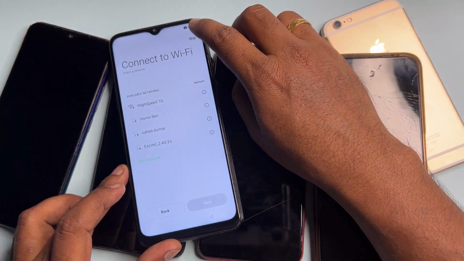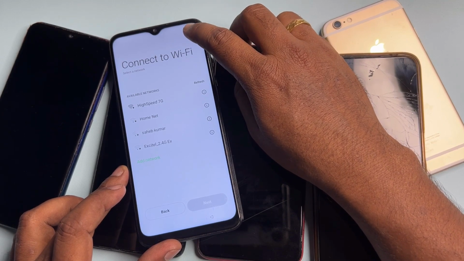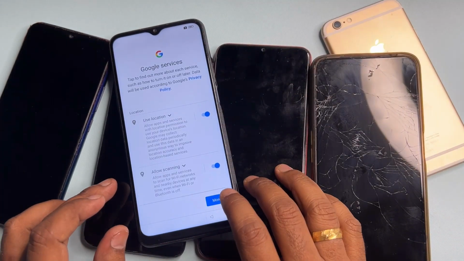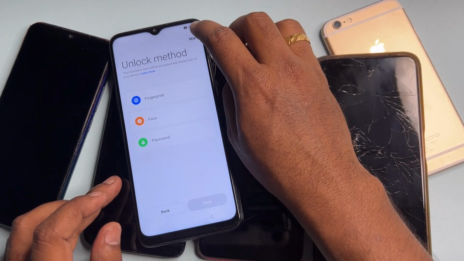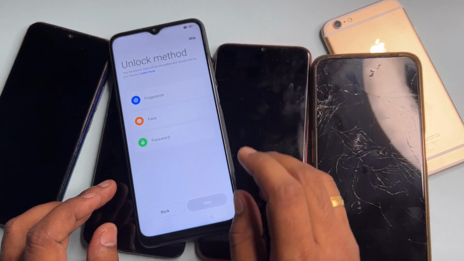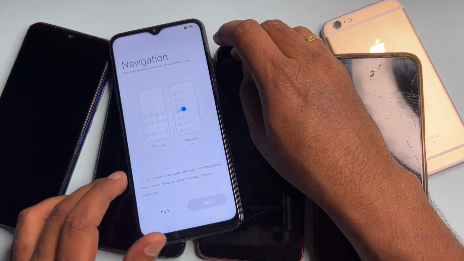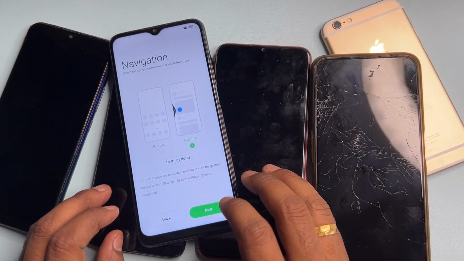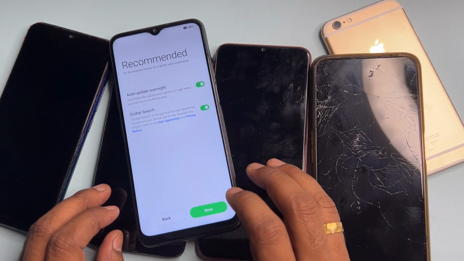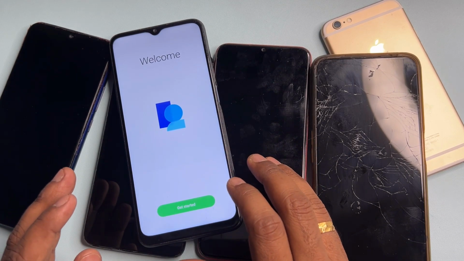After that click more and accept, click the skip button, and click skip here also. Select your gesture, like button and gesture. Select next, click done, and your handset is completely unlocked, my friends.